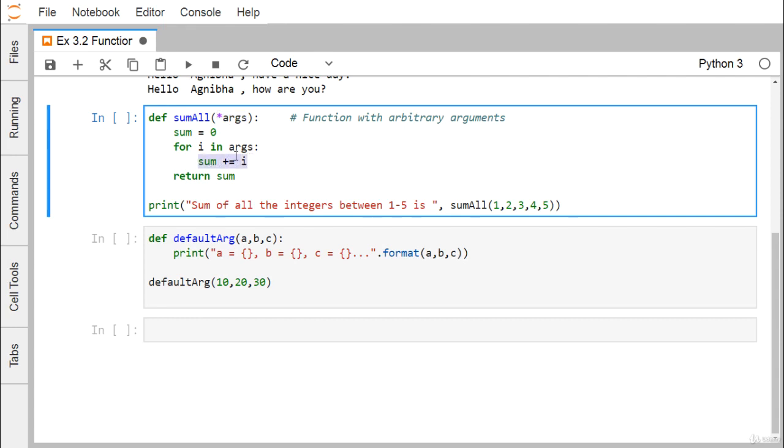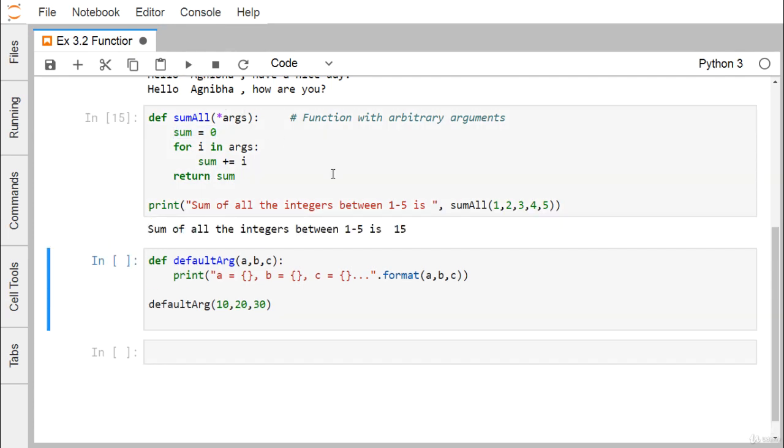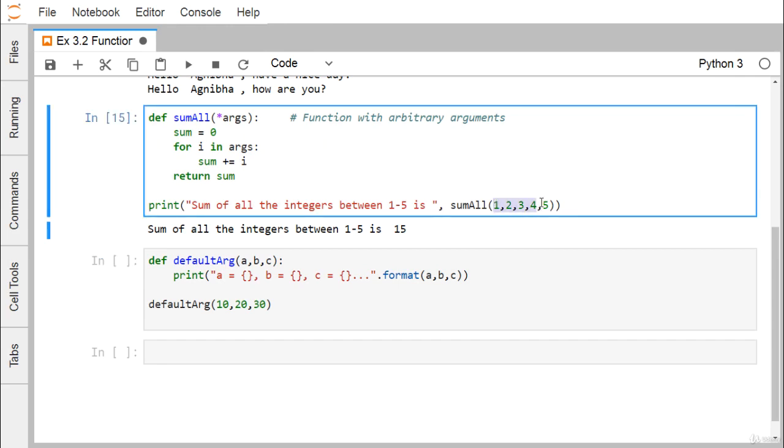Before going for this addition, we have made this sum initialized with the value 0, and then we have this return sum. So let us go for the execution. With this particular function sumAll, we have passed 5 parameters: 1, 2, 3, 4 and 5. If we just go on adding, you are going to get 15. So that's why the sum of all the integers between 1 to 5 is 15 here.